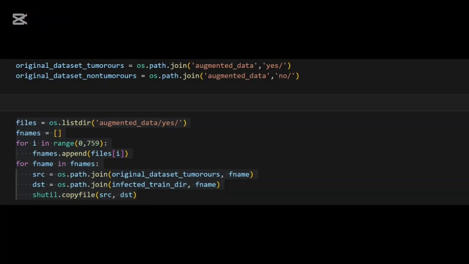We are first going to create an empty list, f_names, to store the selected file images. Then we use a for loop to iterate from 0 to 759 images in total, and append the first 759 file names from files to f_names, the list we just created. Then we copy the selected files to the training directory from the source. We give the source path and we copy it into the destination path using the shutil.copyfile function, so it copies from the source to the destination. And in case the destination file already exists, it will overwrite it.